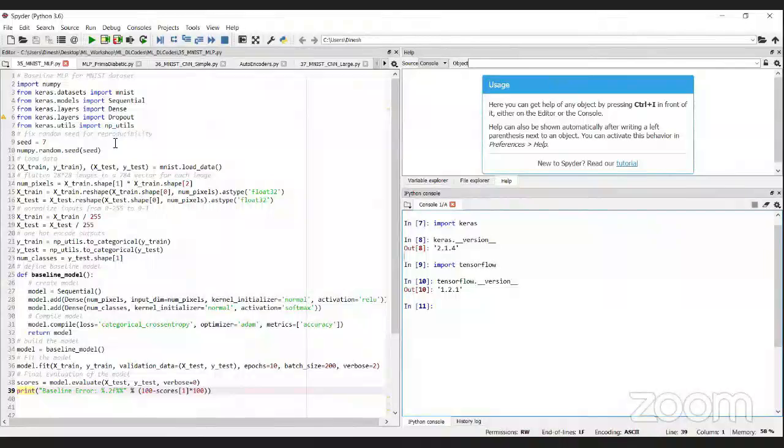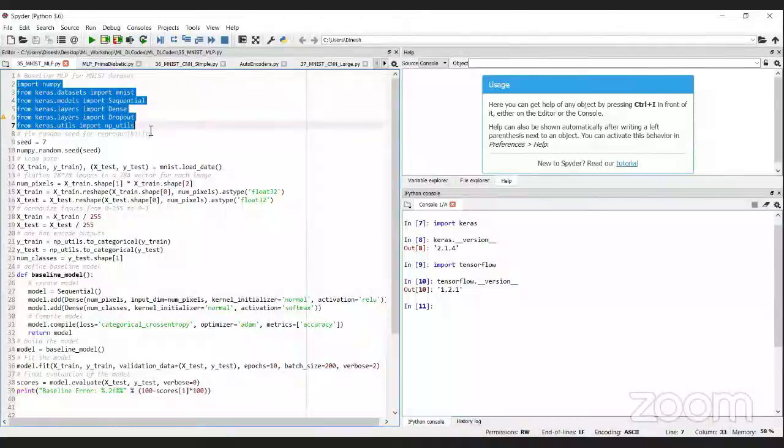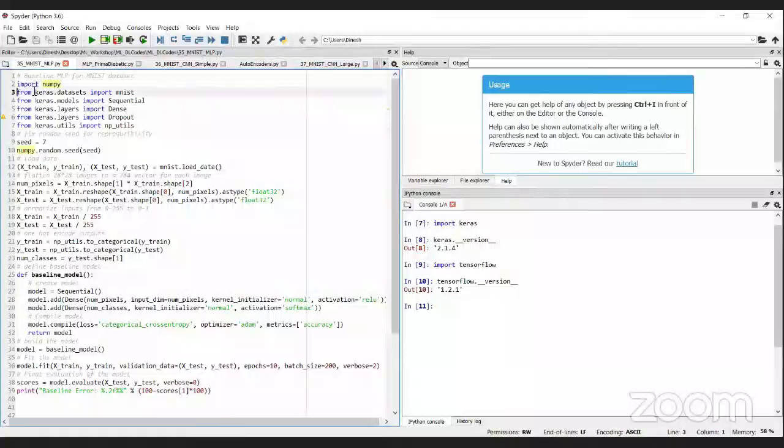In this, these are some of the imported libraries. I'm importing NumPy, and from the Keras data sets, there are standard data sets already available. If you install Keras, some data sets you can easily get. From keras.datasets, I'm importing MNIST. From keras.models, I'm importing Sequential.